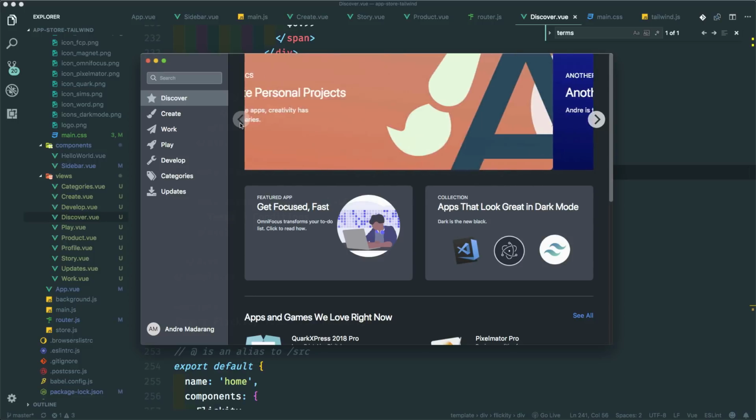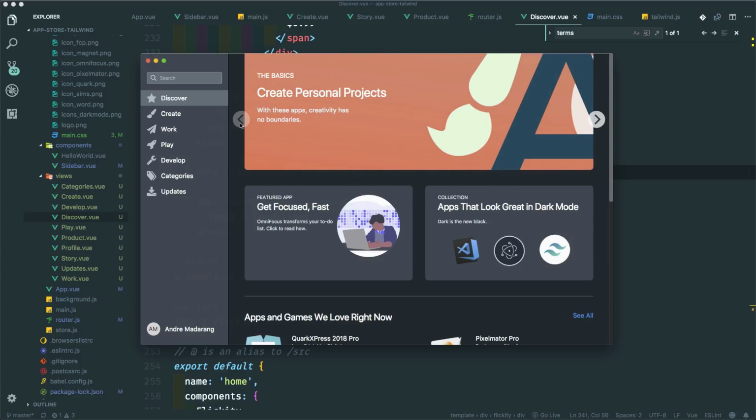And yeah, that's it. So there you have it, guys. We've managed to add some interaction to our Mac App Store rebuild. Not perfect, but definitely some good progress.